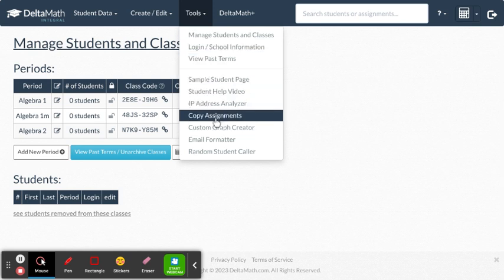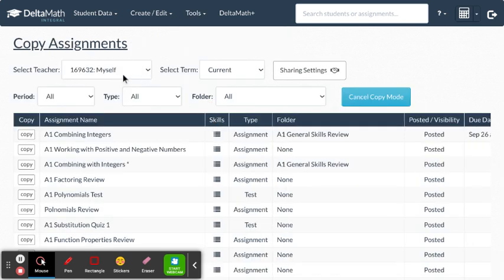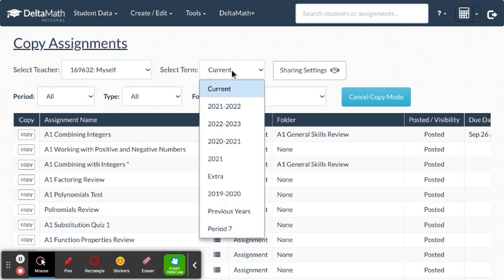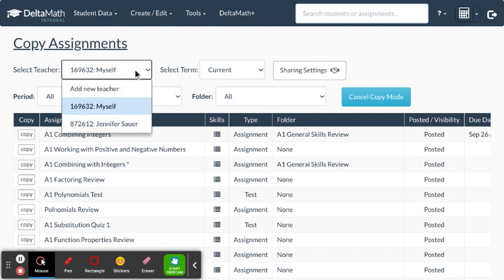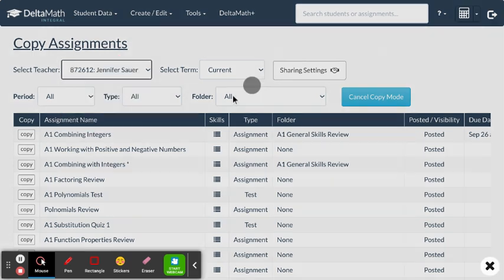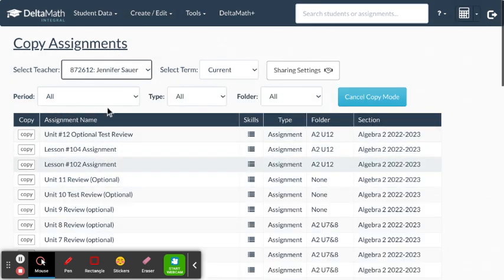Let's see. Copy assignments is right here, which I can show you that at a later time if you'd like. It's pretty easy. Well, I guess I'll show you now because I'm doing it. I can copy from myself. And I do this sometimes, and I'll go back to different years and copy it, and then you can make changes. I also have here, I can copy from Jen. Like if she makes something in her algebra 2, I can copy it and vice versa.